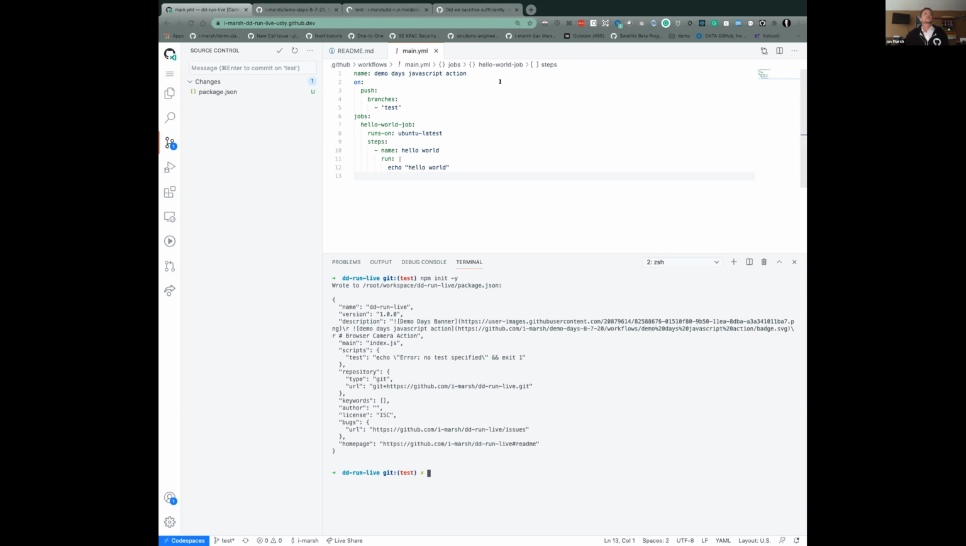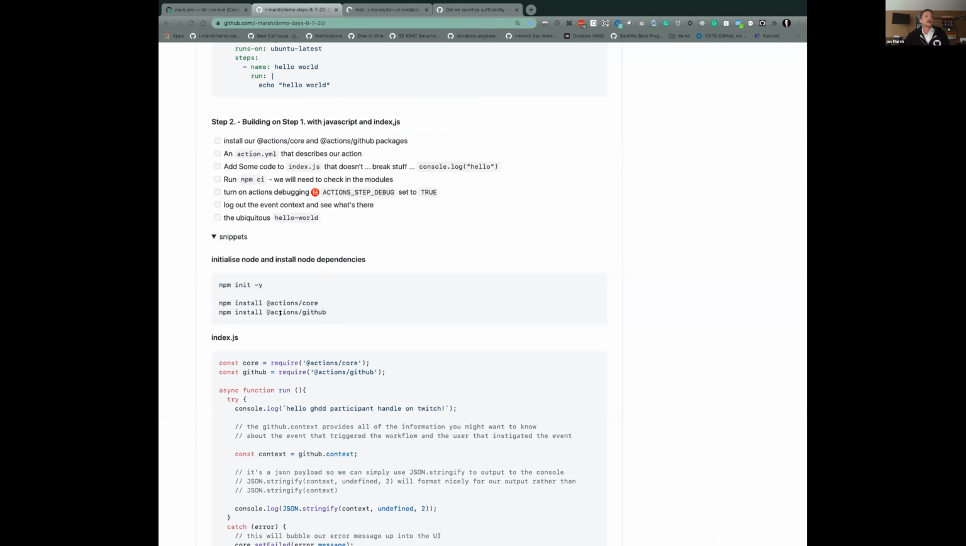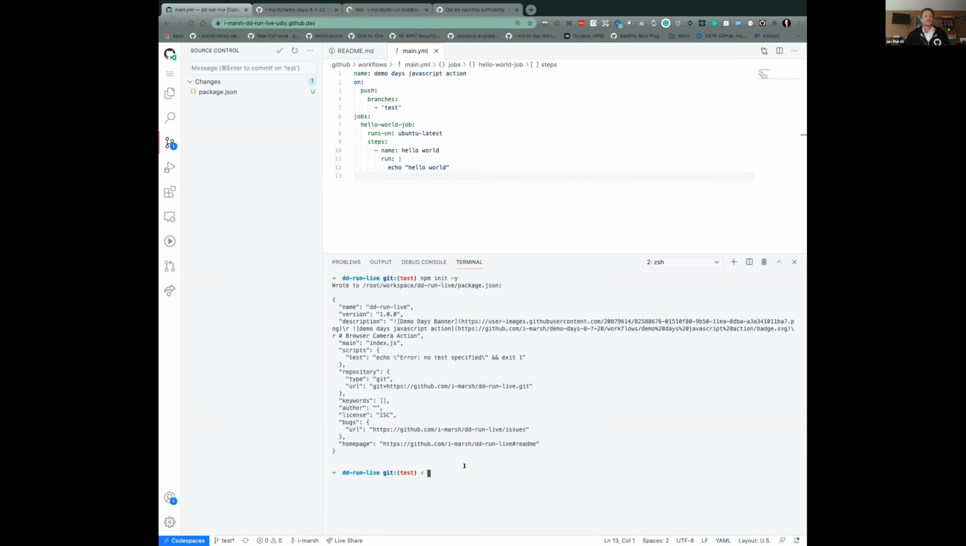So that's step 1. And then I'm going to go ahead and manually install these 2 pieces because they require me to do so if I want to interact as part of an actions flow. So install, my bad.